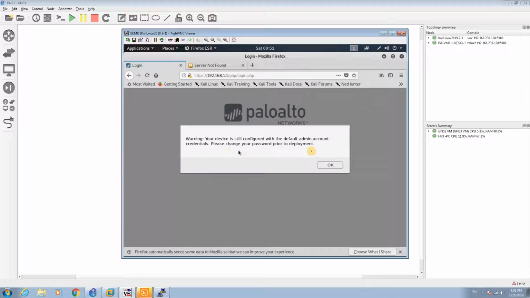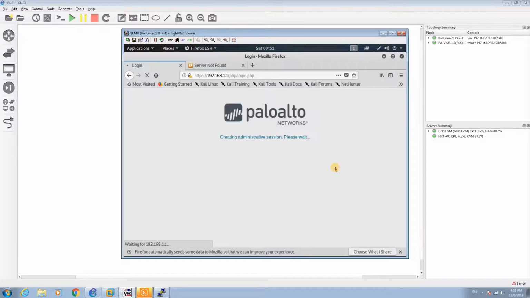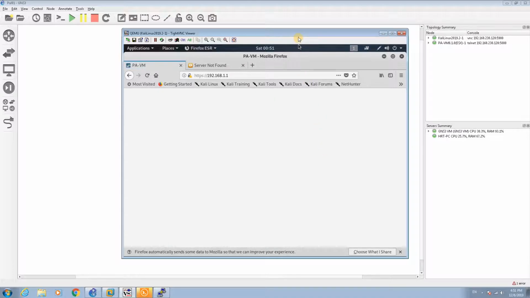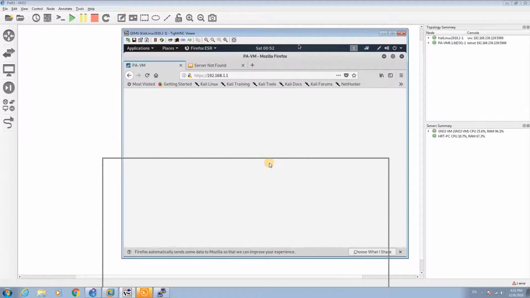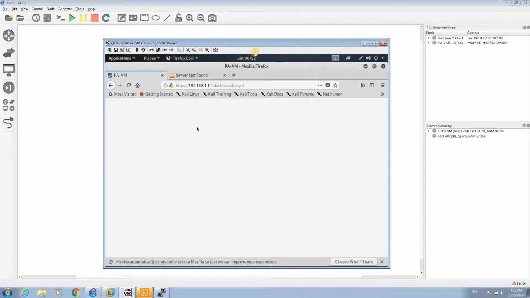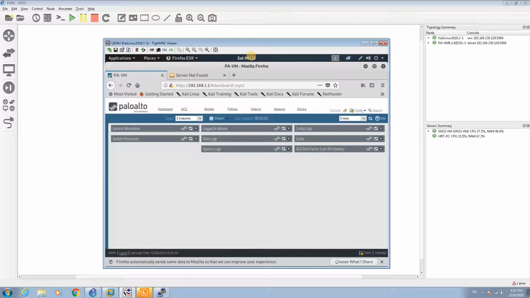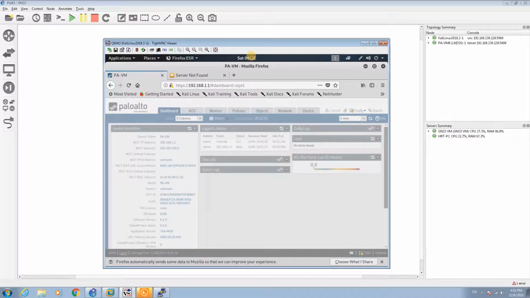You get this warning that your device is set with a default username and password. You can change the username and password, and now the first step is done. We just set the IP address on Kali and the Palo Alto. Now through HTTPS we are able to connect to Palo Alto.